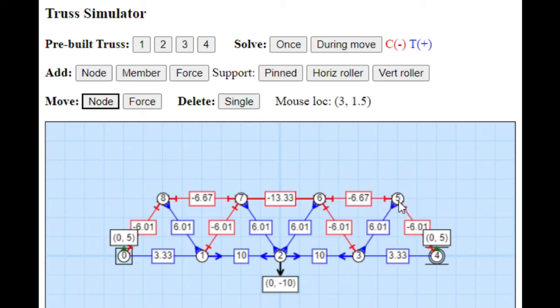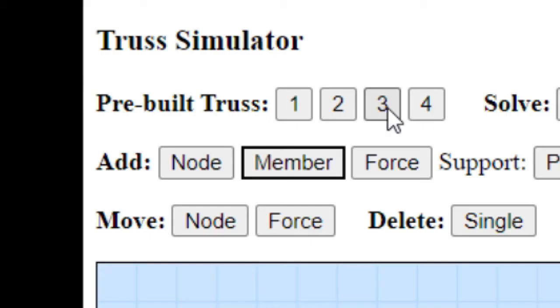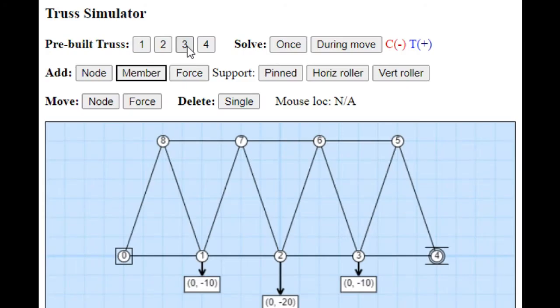I still have a Warren truss, which is what I started out with, but notice that the force over here, for instance, particularly, has got much higher, 13.33. It's interesting to see then that if you change the height of the bridge, you also change the forces being exerted. If I click pre-built truss 3 again, it takes me back to the beginning.